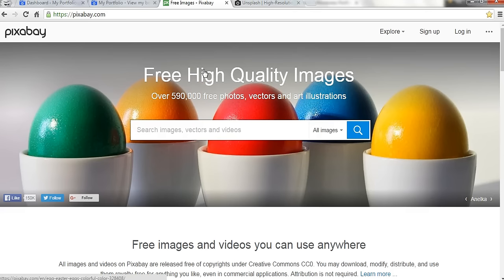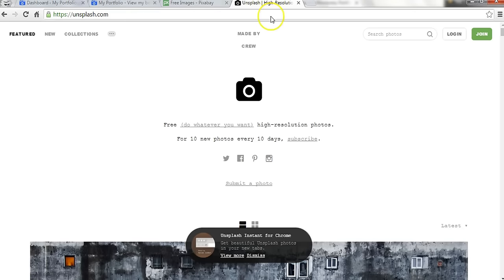Now I realize that many of you may not need to have high quality images because you probably already have images that you do want to add to your portfolio, but I figured this would be something good to show you because it again is a wonderful free resource. The other one is unsplash.com.